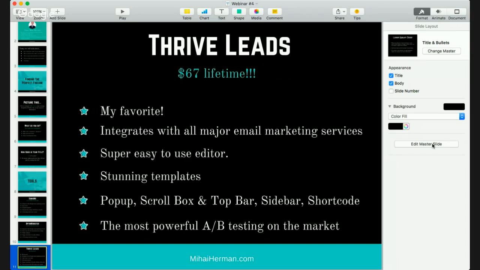They have beautiful templates. They have the scroll mat, the welcome mat, the scroll boxes, light boxes, like they call them. It's actually a pop-up. You have sidebar, you have a top bar, you have shortcodes at the end, at the beginning, in the middle of the article, wherever you want to place it. They have what I believe to be the most powerful A/B testing tool on the market. And you can test designs, different forms, headings, triggers, all kinds of stuff.